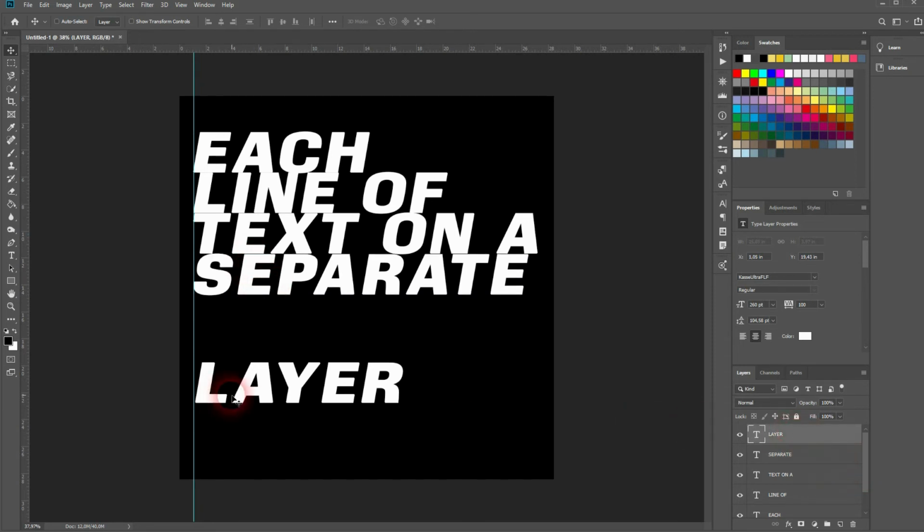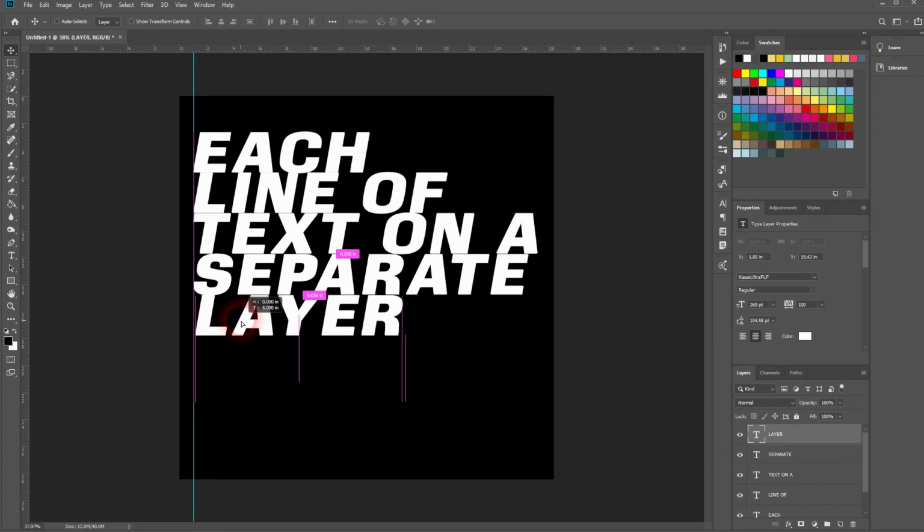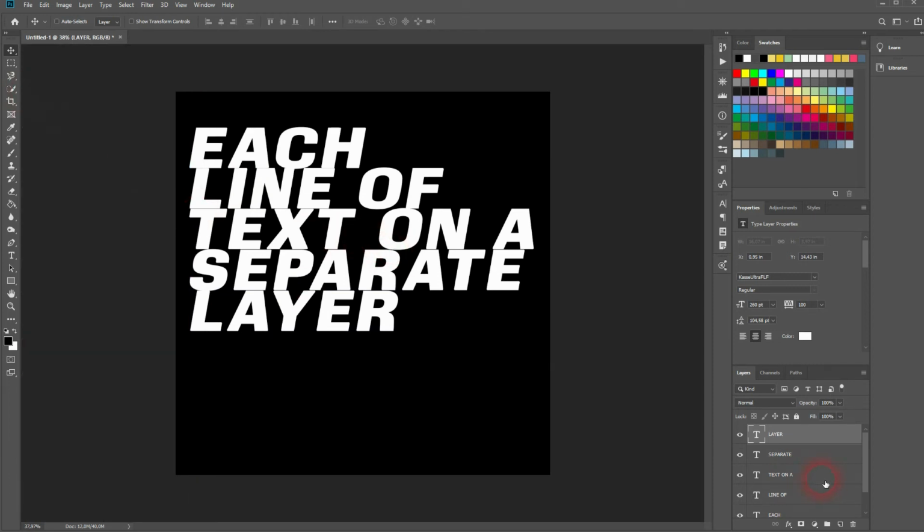And the final one, that looks good. Let me get rid of the guide, so I drag that to the left hand side and I press Ctrl R again to get rid of the rulers.